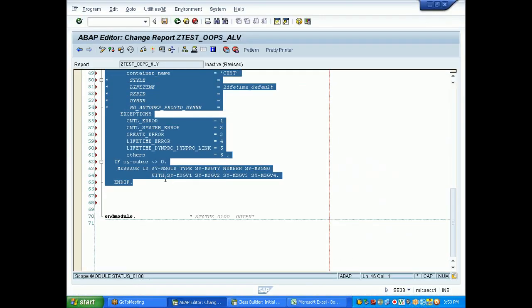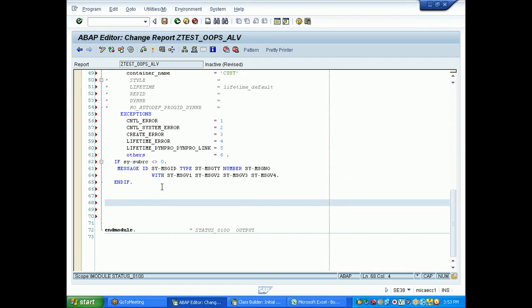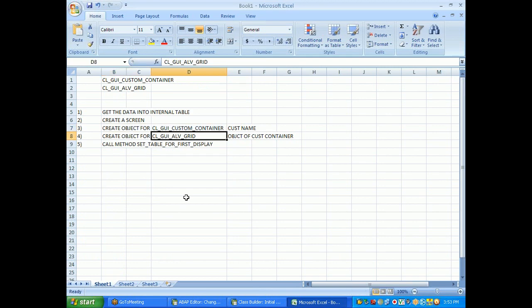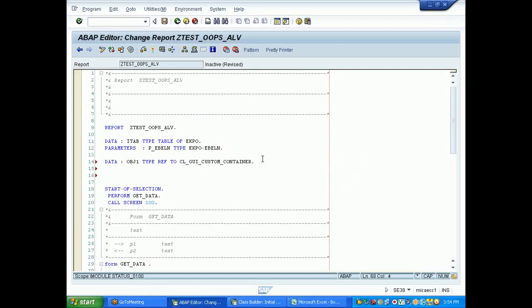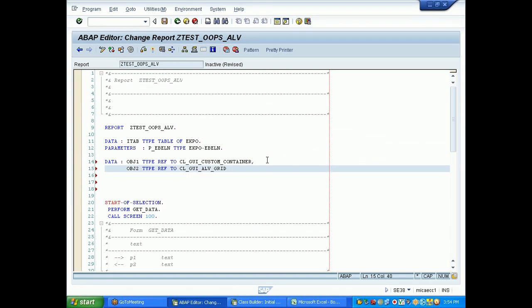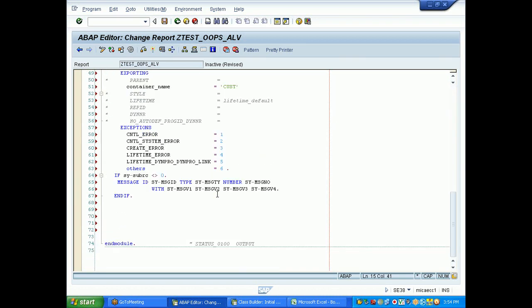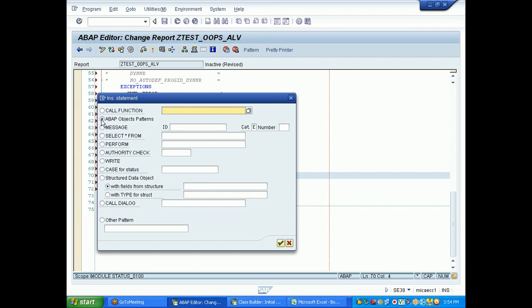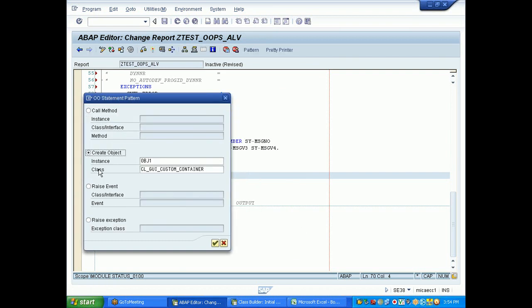Now let us go to the fourth step. What is the fourth step? Create an object for CL_GUI_ALV_GRID. So now what I'll do is declare here obj2 type ref to CL_GUI_ALV_GRID. I'll come here, go to the pattern, the ABAP Objects Patterns, select the second radio button, continue, and here you will give object 2, and here you will give the class name.